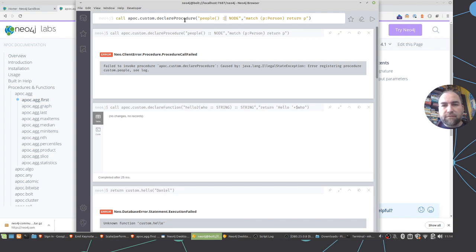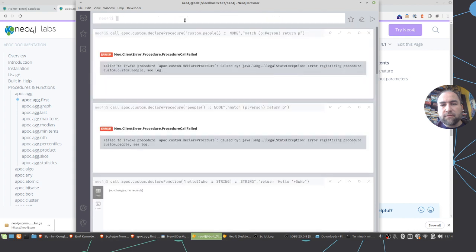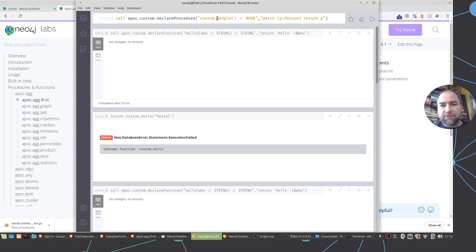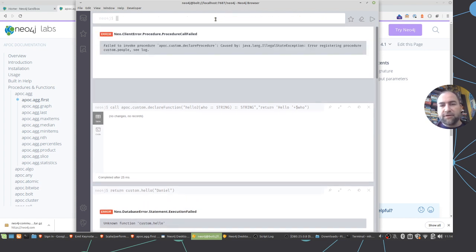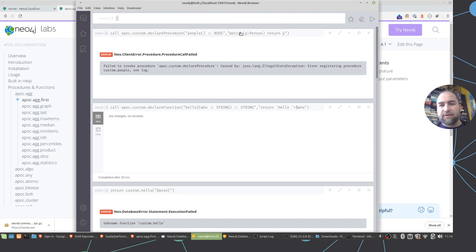So I did something wrong. Do I need to put custom in front of this? I don't think so, right? Okay, so I'll have to check the log. There were some changes in 4.x that might have broken things, but in general, you could just use this and then you get basically a named Cypher procedure with optional parameters that you can use later. So this is one feature that I wanted to show you today.